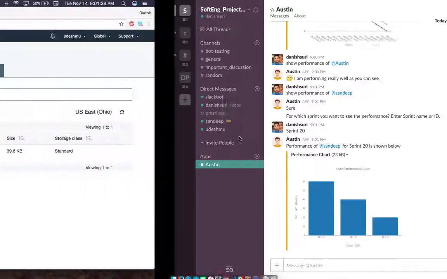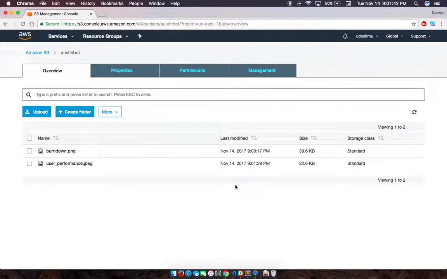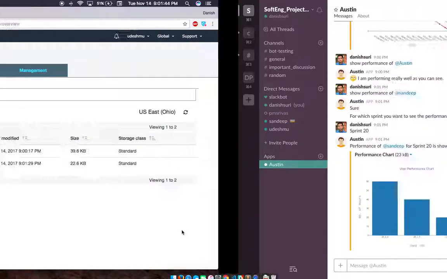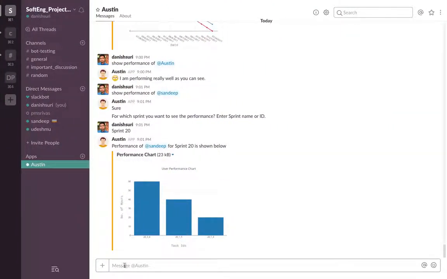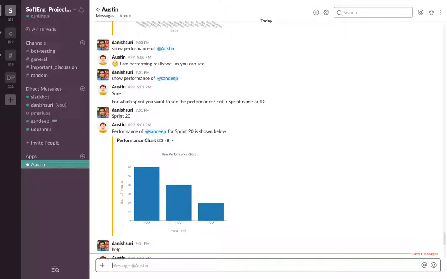And similarly, we can go back to the S3 bucket and see a new file has been created here, which is related to the user performance. Now moving on to our other use cases, I'll again write the command help so that we can see which commands are available for us.